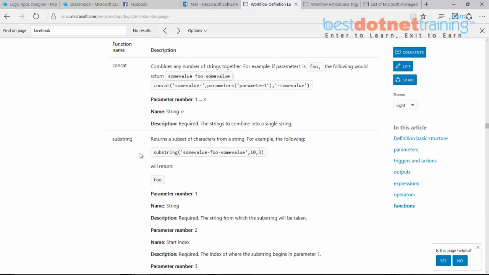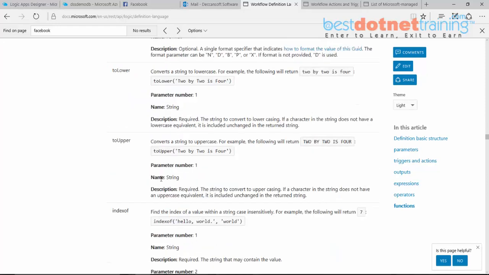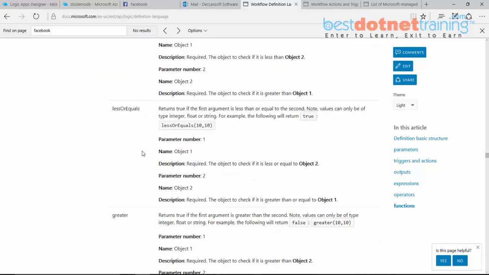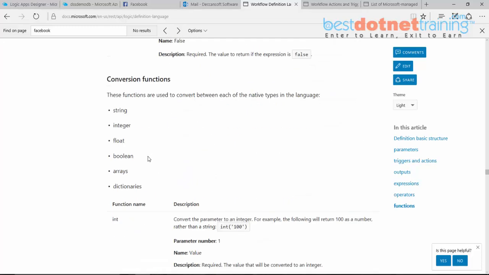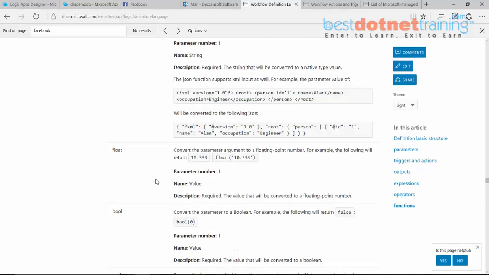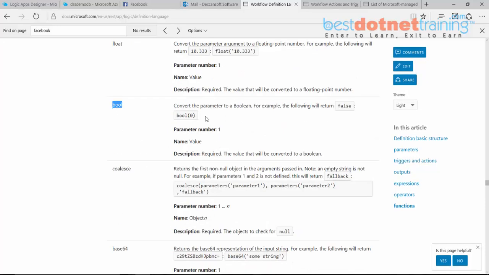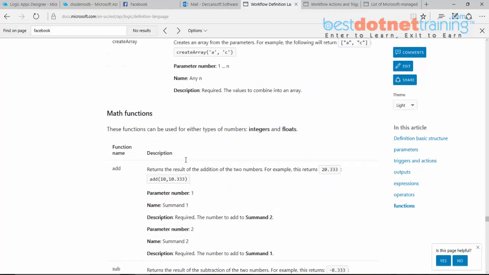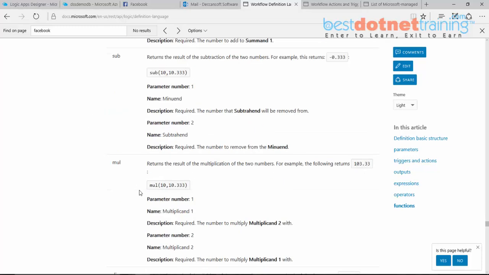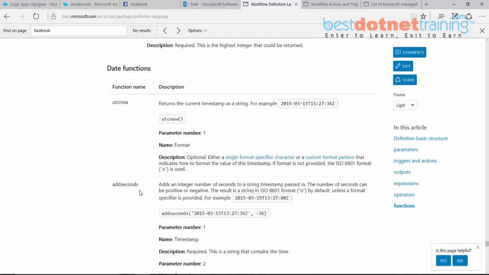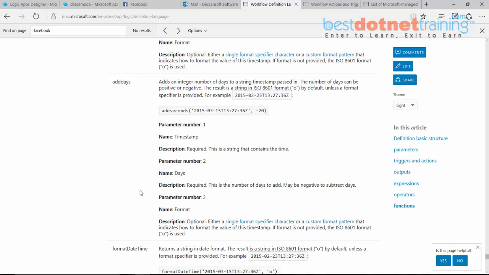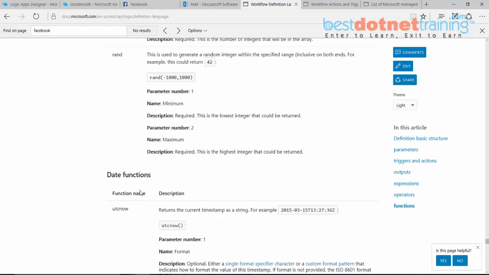String functions, concat, substring, replace, GUID, to upper, to lower, a lot of string functions, logical functions, equal, less than or equal, greater than, and so on. Conversion functions, string, integer, float, double, boolean, all different conversion functions. I used boolean in one place. Then we have mathematical functions, add, subtract, multiply, divide, and then finally date functions are also there. So in case you want to perform additions on a date, days, months, all that is possible here.